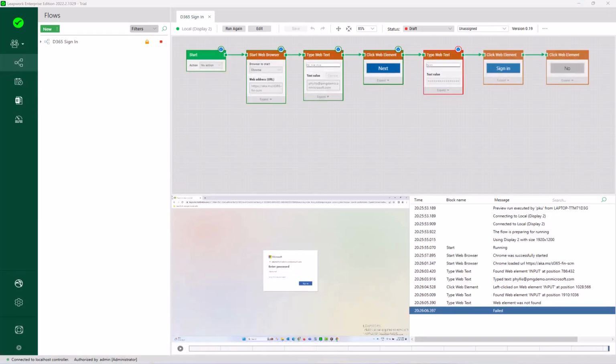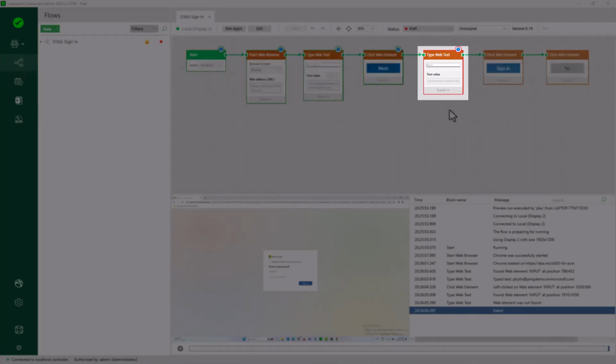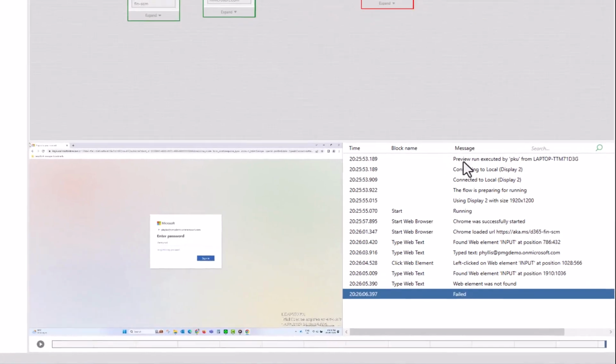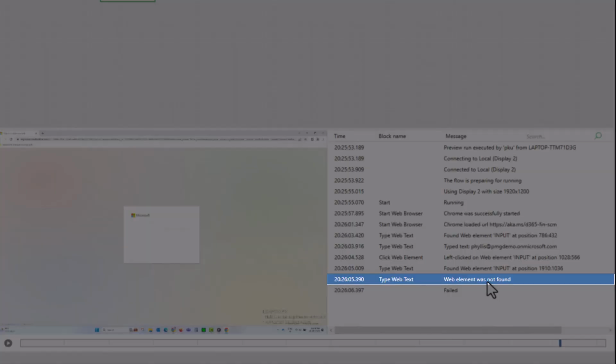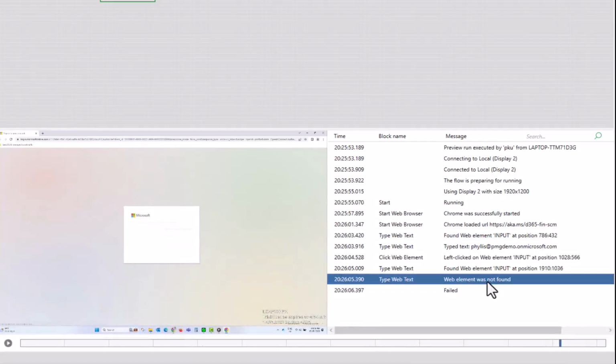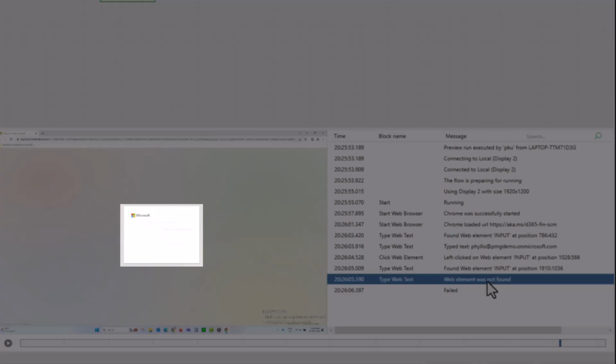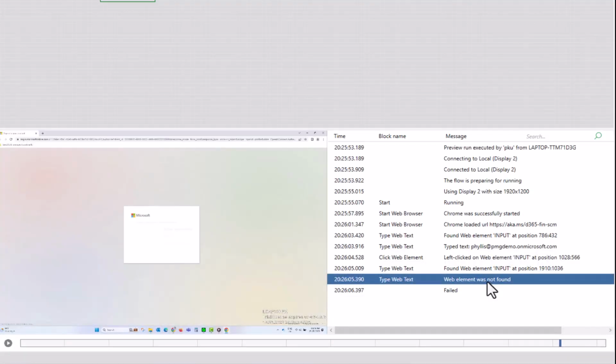Oh, the flow failed. We can see the Type Password block highlighted with a red border, indicating that the flow failed at this point. The error message states, "Web element was not found," and the video screen shows that the text box was not loaded yet, so the Type Text action was unable to find the control. This happens when the application is slower than the Leapwork block expected.